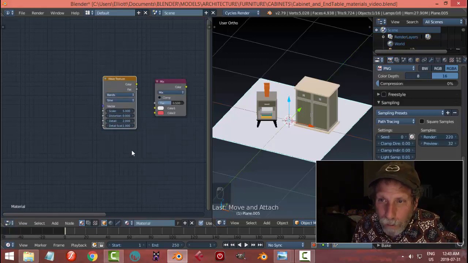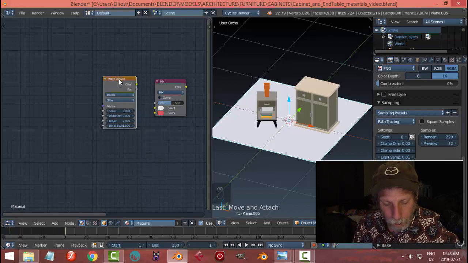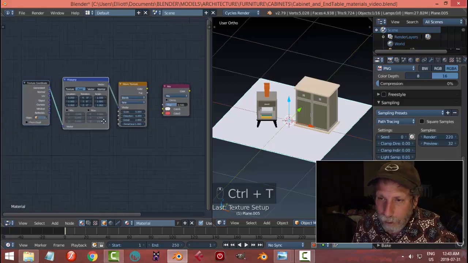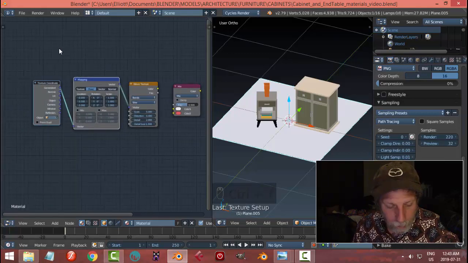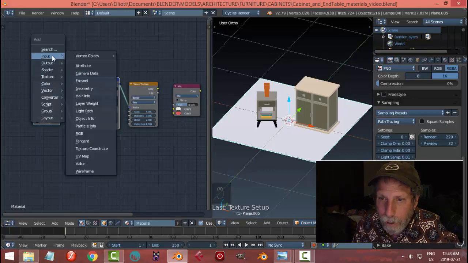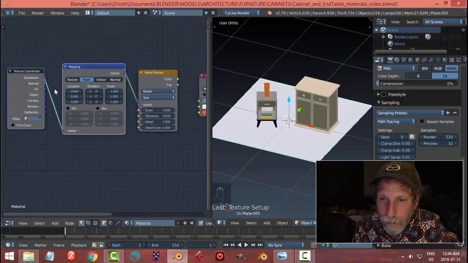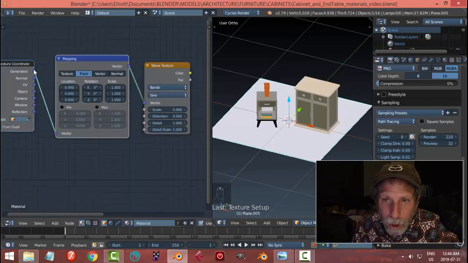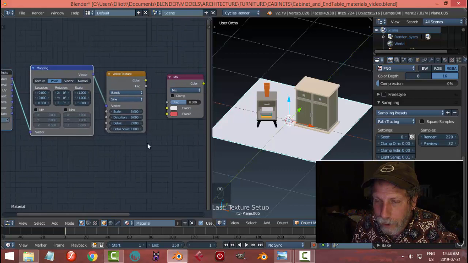And if you've got the node wrangler enabled, you can go Control T, and that'll add the mapping and the texture coordinate. Otherwise, you just go Shift A and you search for it. There's mapping and input. You get the texture coordinate. This is by default coming in as generated, and a line or a noodle or whatever is connected to vector, and that's going to be just fine. And this to this, that's going to be just fine.